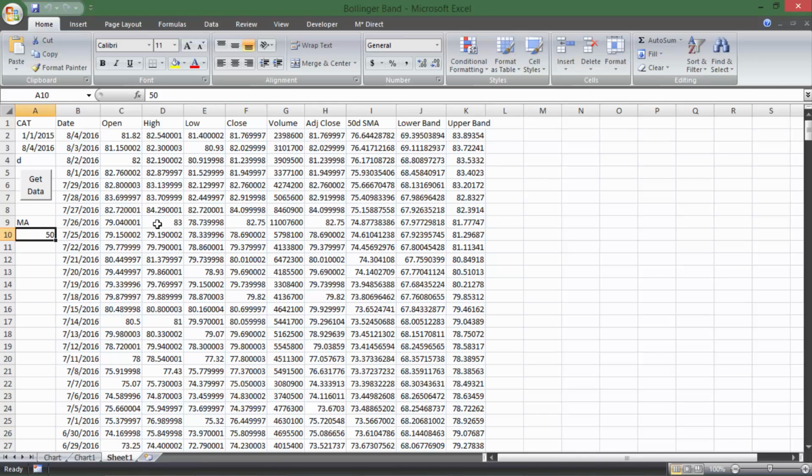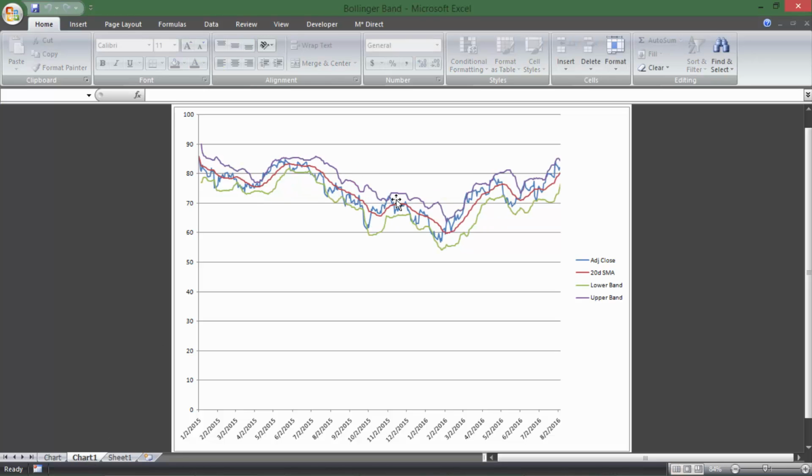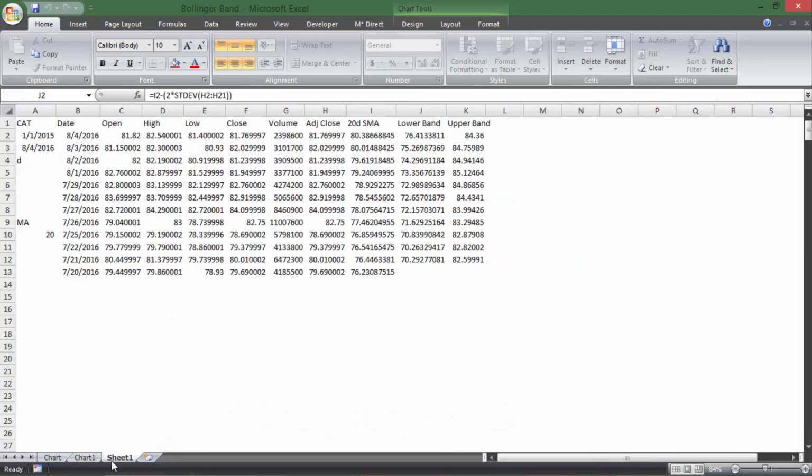So just as an example to show you what it would look like on a 20-day, you can change this time frame. You can change day to W for weekly or M to monthly. Run get data. So we got our Bollinger bands. We'll go back to our chart and see how it changed. So by doing a 20-day, it got to be a little more volatile. And so that could be better or worse depending on your trading strategy. But that's how to do the automated Bollinger bands.